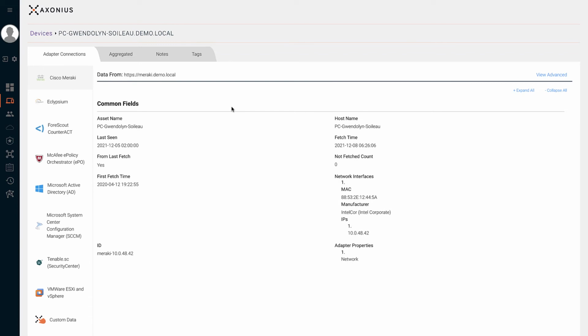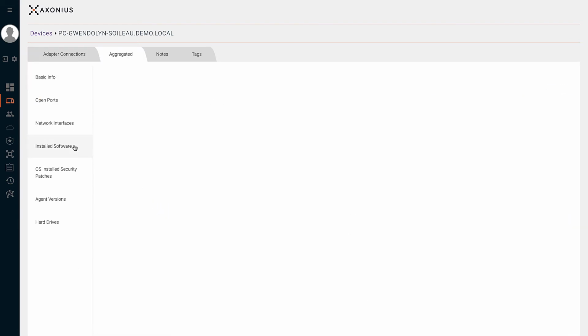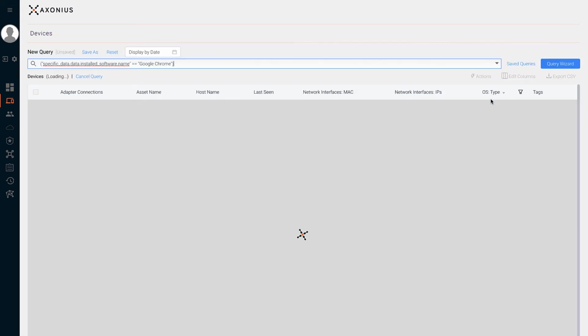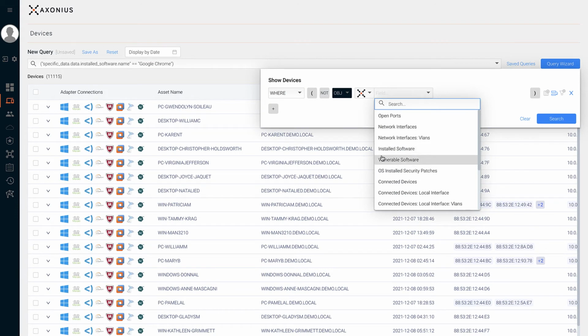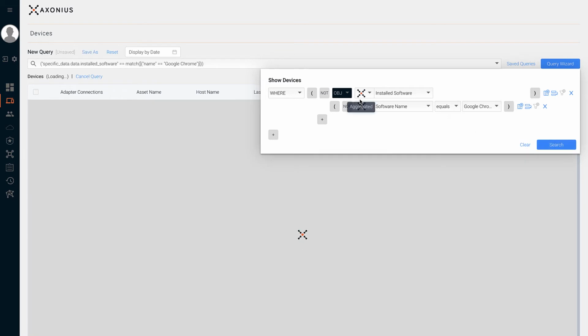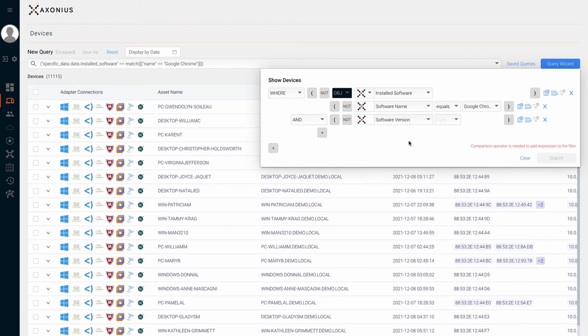If we click into a device in the table, we can navigate to the Aggregated tab and click Installed Software. The details in each tab can be used as a filter in a complex field expression. Think of the information in this table as an object with key value pairs. Software name and version are keys, and Chrome, along with the version of Chrome, are the values. Going back to the query wizard, we'll specify this in our query filter. After adding in the remaining logic, let's save our query filter.